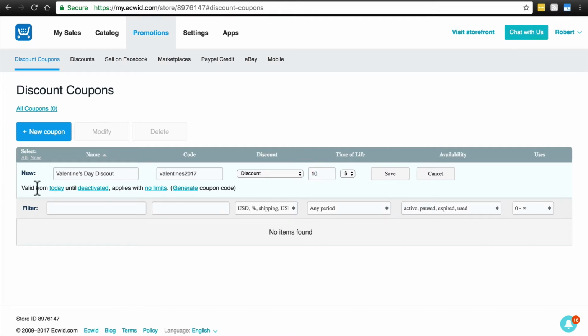We can set this valid from today, or we can click on today and choose a date and say until deactivated. In other words, until we have manually gone back in the system and deactivated this discount, or we can set a date to automatically deactivate.